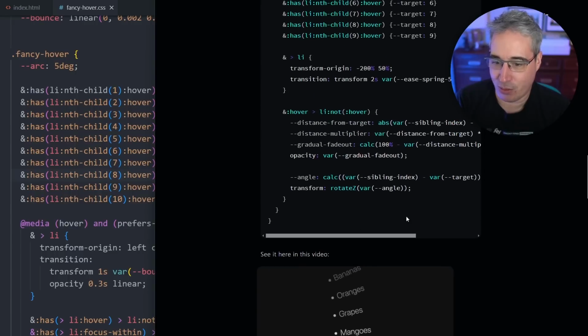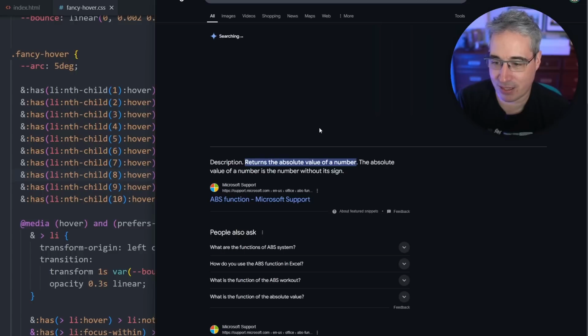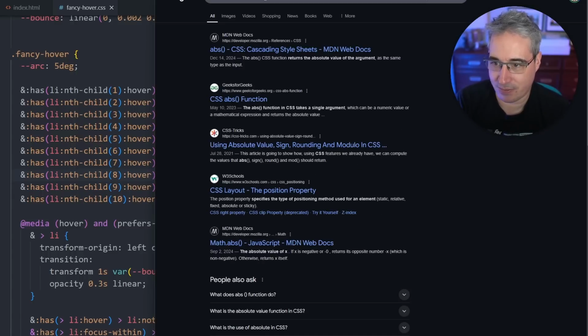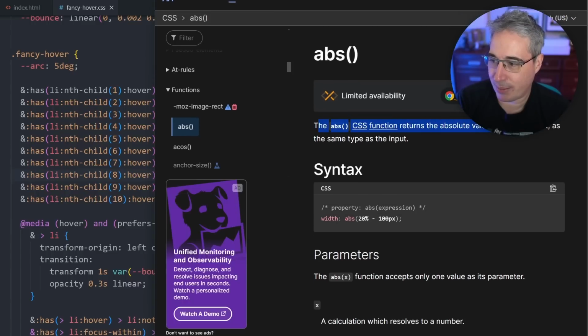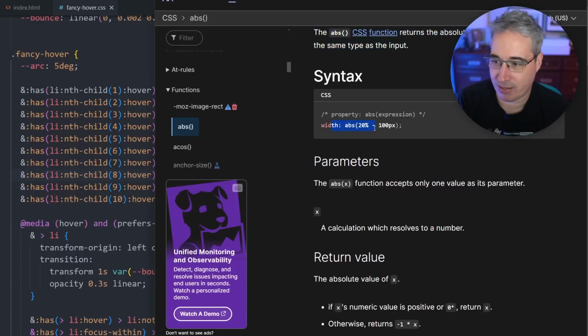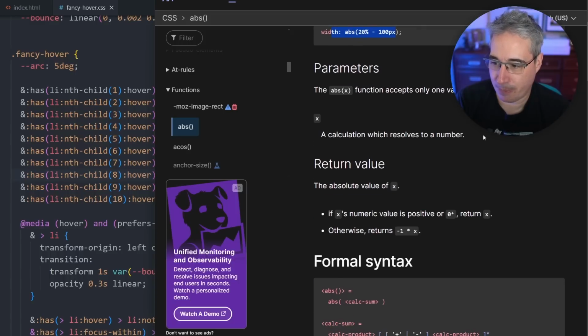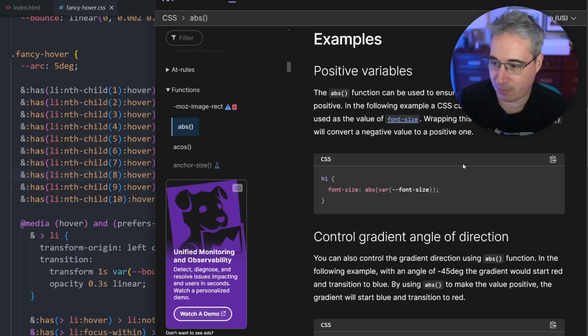Okay. So yeah, this would be cool if we could do that without pointing at that. And we have the abs function here. So abs function, I'm guessing that just gives us the absolute value in CSS. abs, there it is: the absolute value of the argument is the same type as the input. So with abs(20% - 100%), the absolute value. So we're just ensuring that it's positive, yes, okay, that makes sense. I was like, wait, why do we need this?